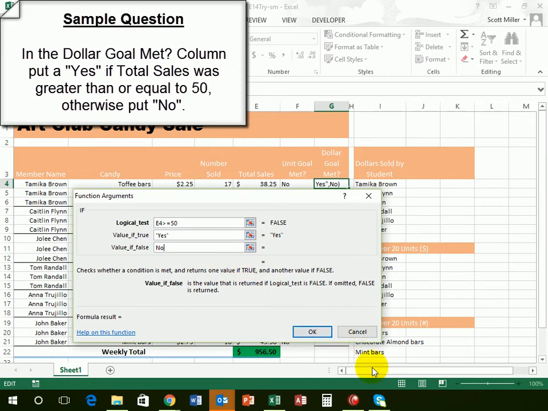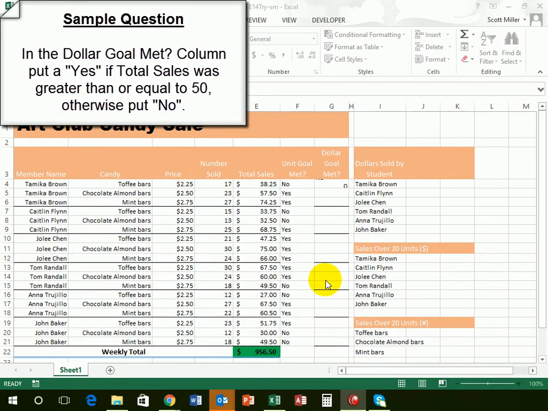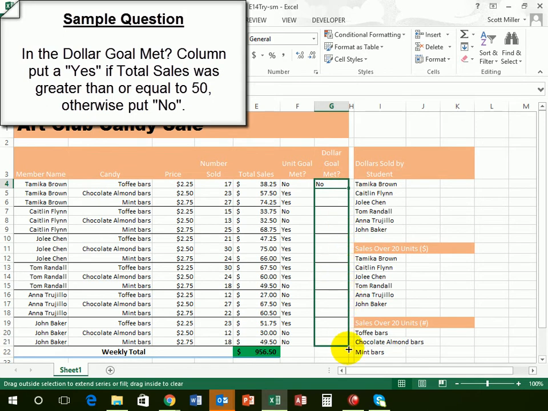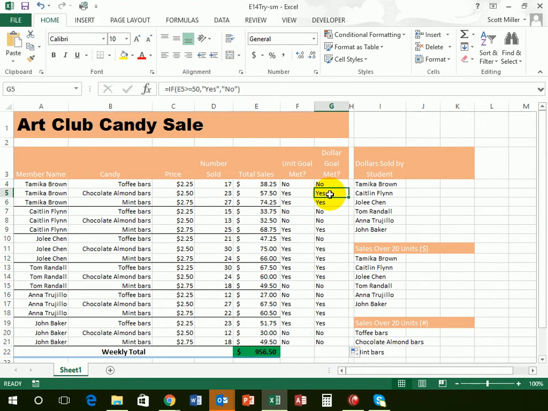I click on the OK button, and that will do the calculation and put the word no in this case, which is correct because my dollar amount is less than 50. So what I'm going to do now is copy this down to G21, and now I want to do a spot check just like I did before.